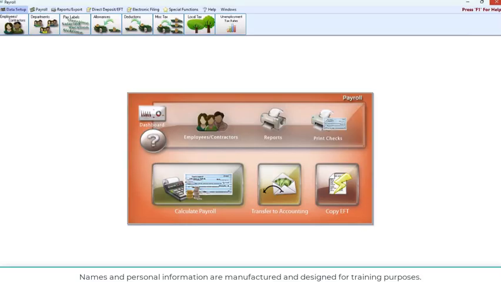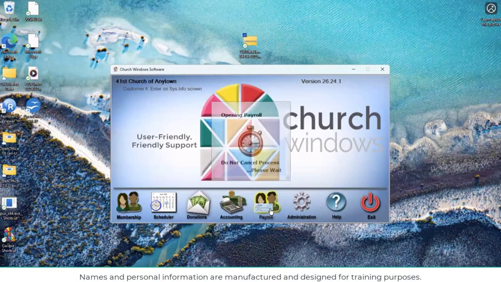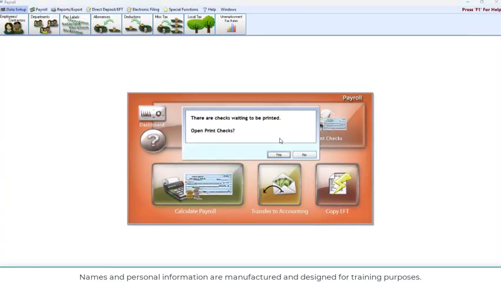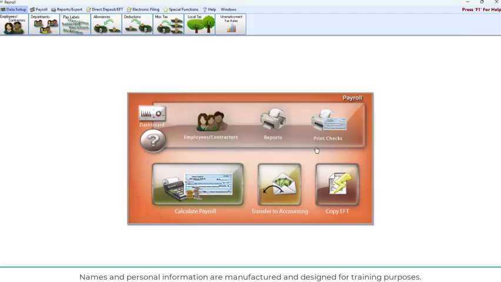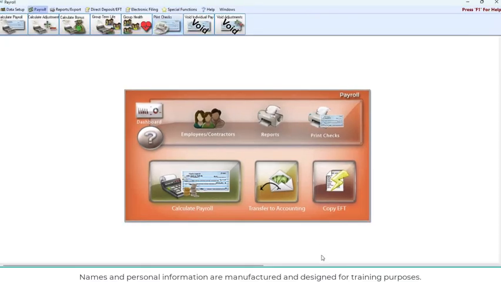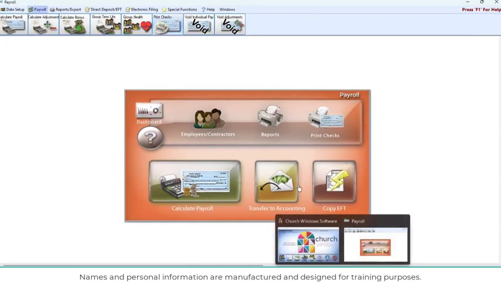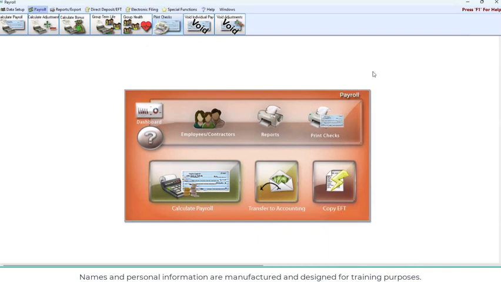So if I click close out and go into payroll again, I can either click yes on the message about whether I want to open print checks, or if I click no, I can click on print checks here, choose first run checks and click OK. Either way, it's going to open up any of the paychecks that are waiting to transfer into accounting that are not printed. All right, so what gives on that here? Why did that not open the way it should?